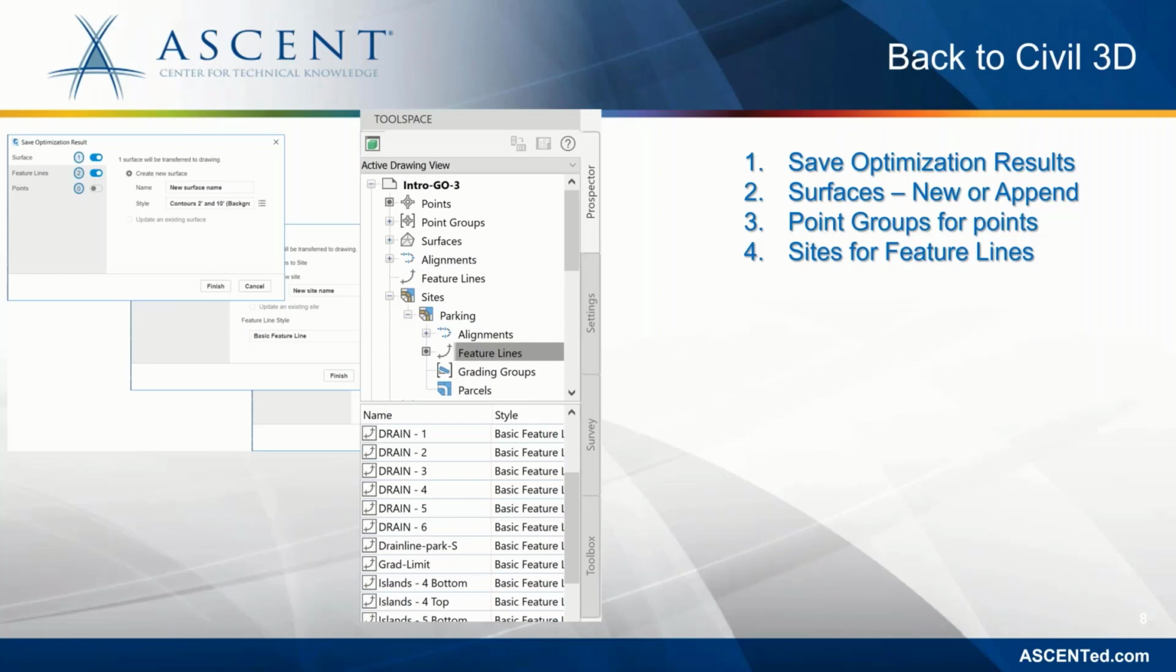So here we see that we did generate a site called parking, and in that parking site, we have all these feature lines that have come back from the grading optimization program. And all the feature lines have the name that we assigned to them in the first place. So if you go back a couple of slides when I recommended to name the various grading objects, this will help a lot later on in your fine tuning within Civil 3D, because you can easily identify the various feature lines, surfaces, and points that you need to manipulate.